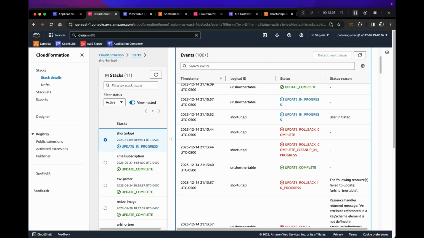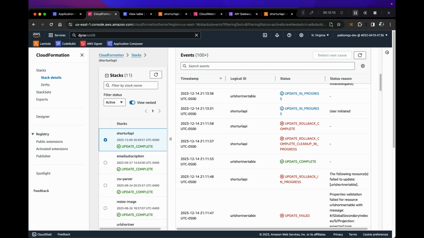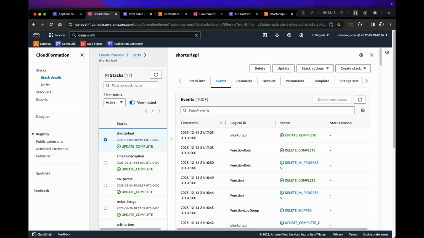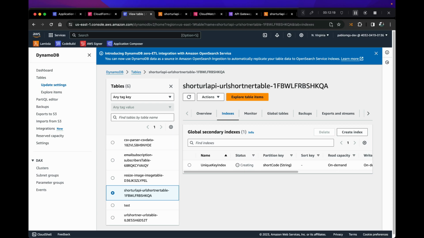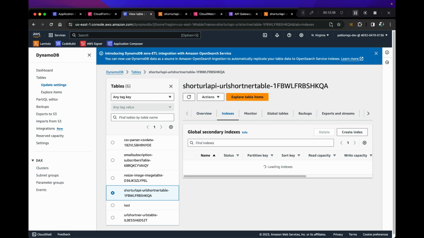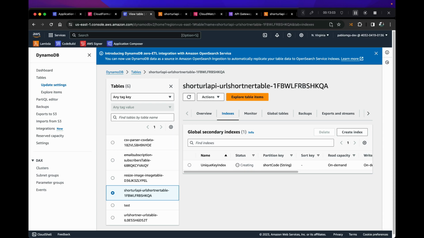And let's check. So we should be all good now, and we should be seeing a new index. So let's refresh this, and it's still being created. Sometimes these operations are still running in the background even though your template is fully completed. This usually takes a minute or two. And 3 minutes later, we have our index. So now we can start reading values in our table by the shortcode, which is what we need to perform our redirect. So let's start writing our code.